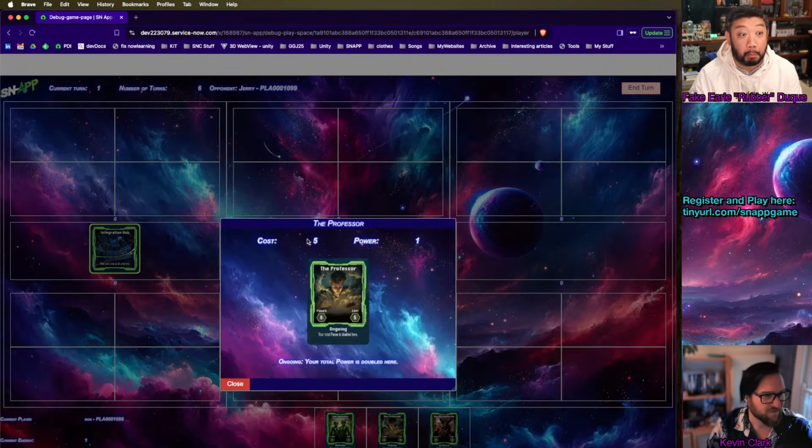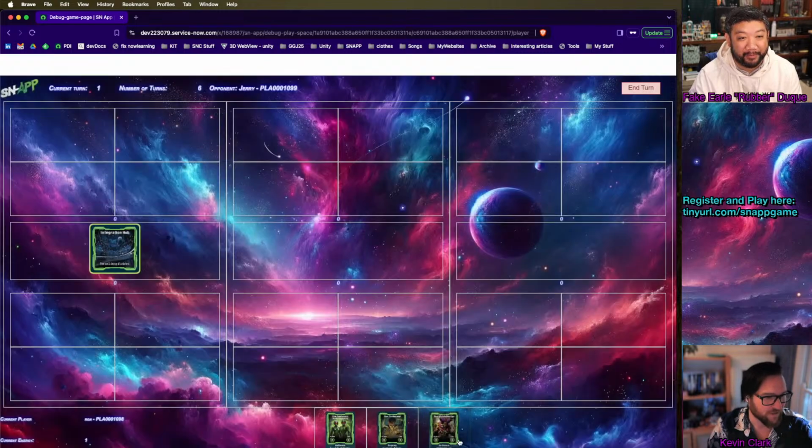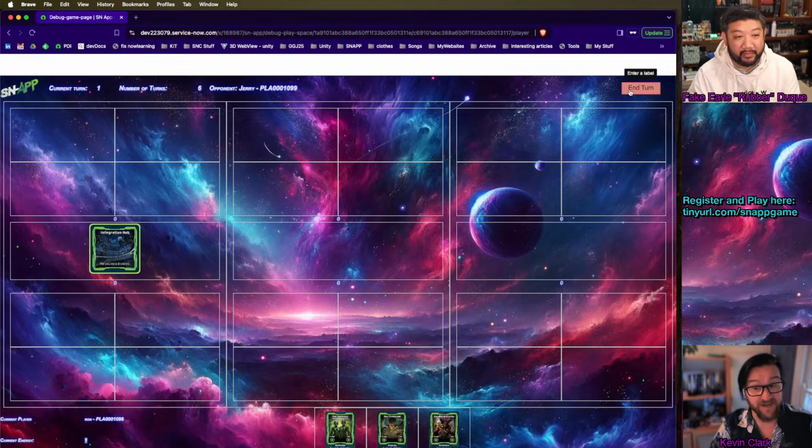Professor costs 5, I can only afford 1. Witch Doctor costs 2, I can only afford 1. So I can't play anything in the first round. I start with 1 energy in the first round, and I have nothing that costs one energy, so I can't play anything. So I'm going to hit end turn.